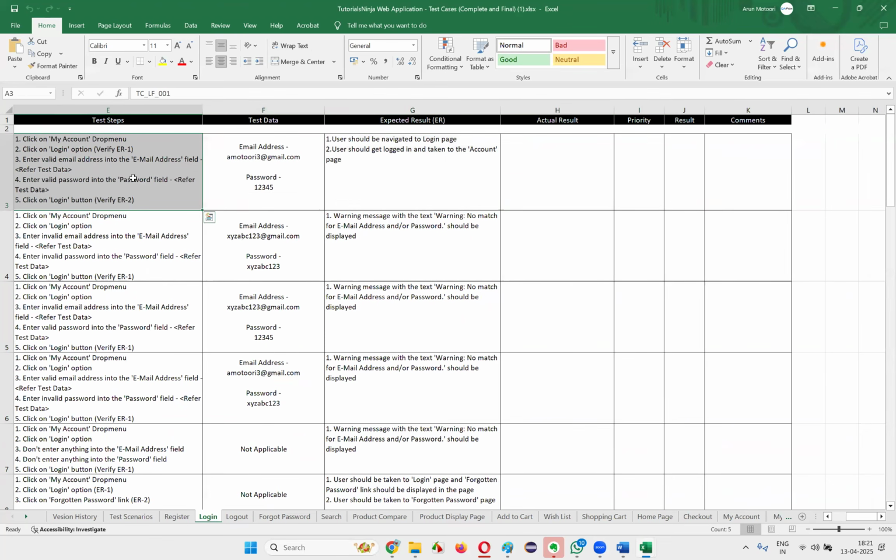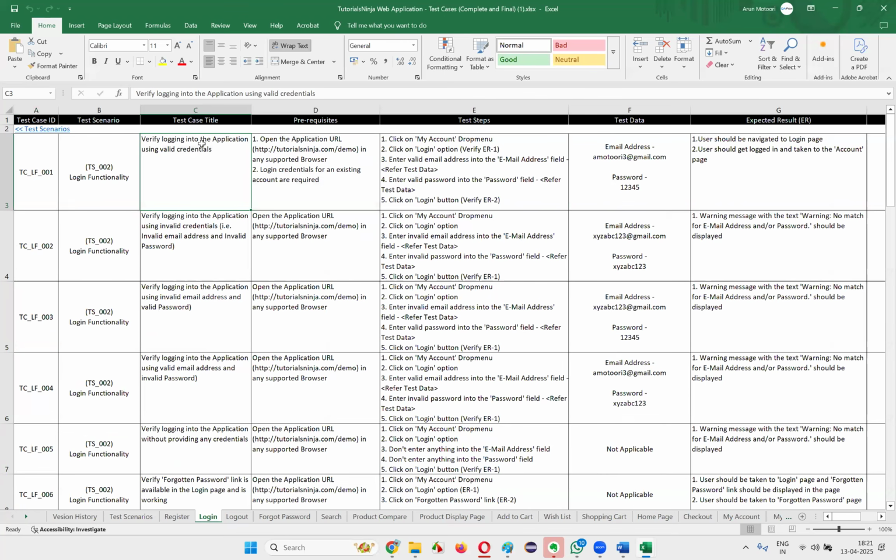For example, one of the test ideas we got here is verify logging into the application using valid credentials. That test idea is going to be the test case title here. Every test idea and test case will have a unique ID. TC means test case, underscore functionality name. You can give a short form LGN or LG or LN, whatever you want. LF here means login functionality. You can give your own name. Make sure that this code does not match any other functionality names. TC underscore LF underscore 001, the first test case.